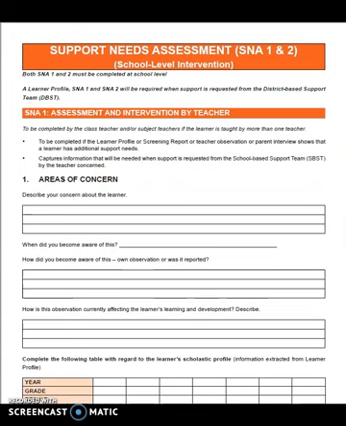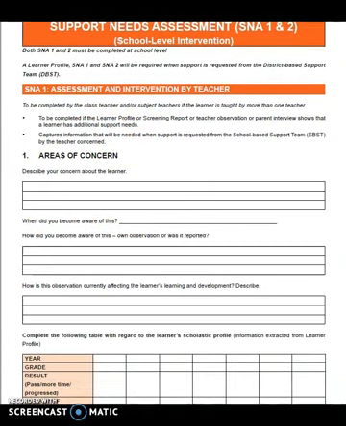Okay, so support needs assessment, SNA 1 and 2, the school level intervention. This is what the document looks like. Both SNA 1 and 2 must be completed at school level. And also the learner profile, the SNA 1 and 2 will be required when support is requested from the DBST support team. So you must have this before you can give it to the DBST. You have your areas of concern. When did you become aware of this? How did you become aware of it? It's a lot of paperwork to complete.